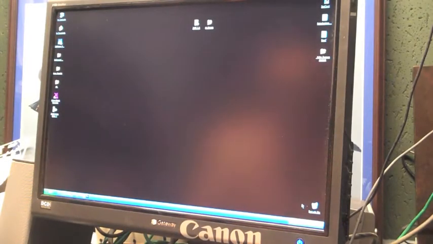All right, here we are out in the shop. I've got a little office cubicle set up out here where I have a computer, and I'm going to show you how to install the JMRI software, which is the Decoder Pro and Panel Pro software, and then also the drivers.